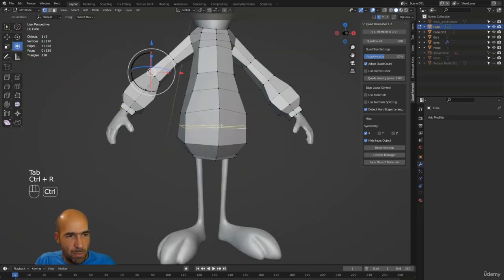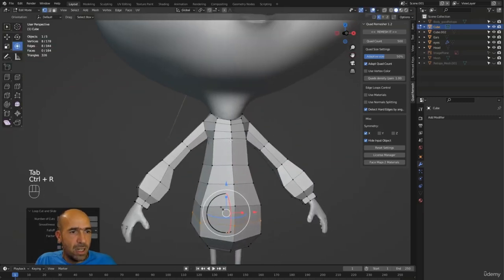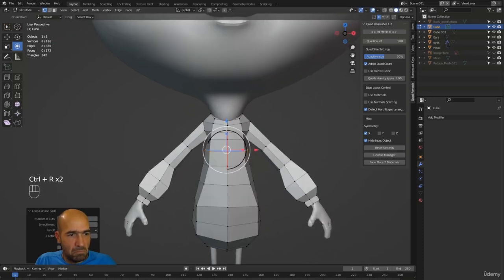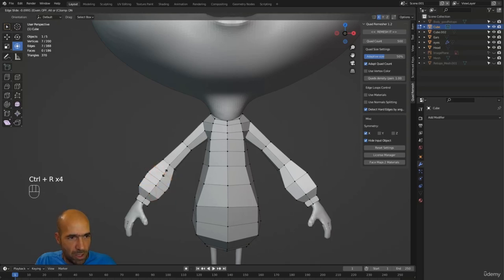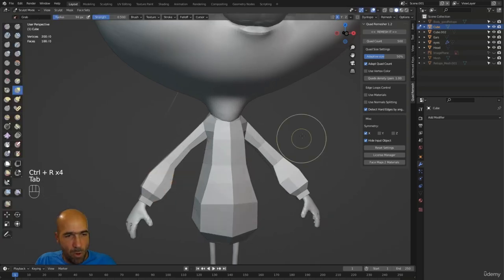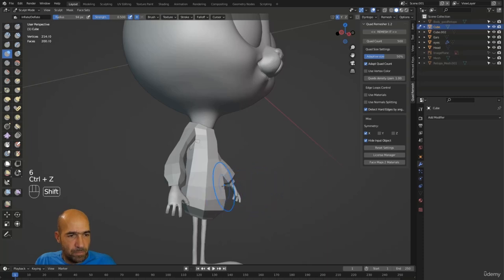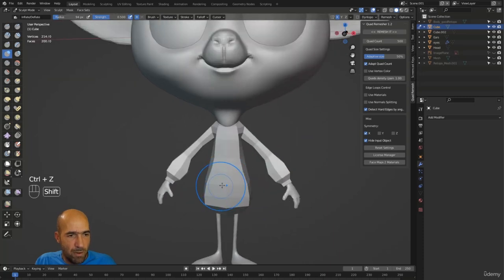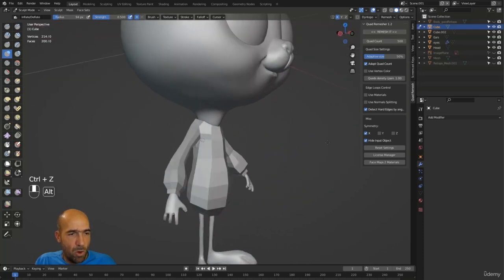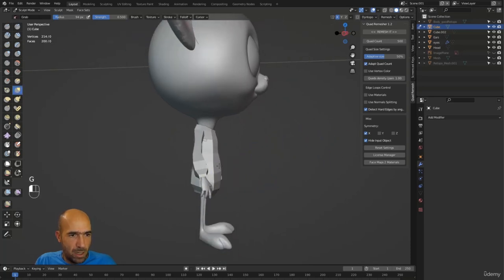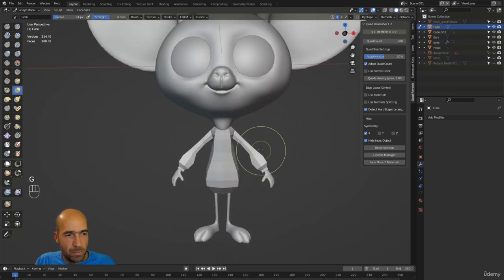I will go again with Tab because I need one more here. I will put one more here because those are pretty big. And maybe one more in here and one more in here. Control R, just Control R, double click. And then we go back and symmetrize. And then inflate and stuff like this. It's just that easy. I can smooth a little bit here and there if I want. But overall, it's amazing. Yes.